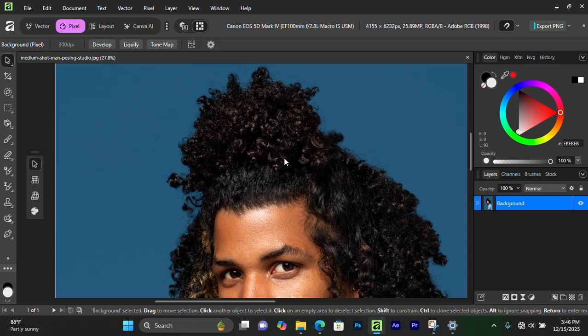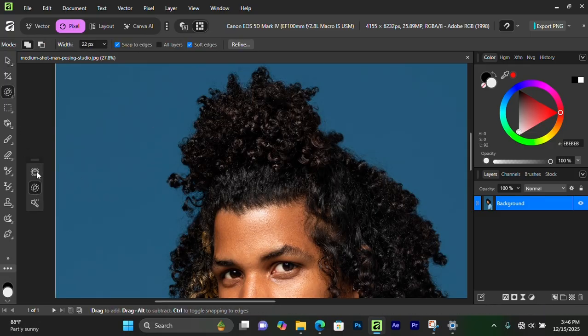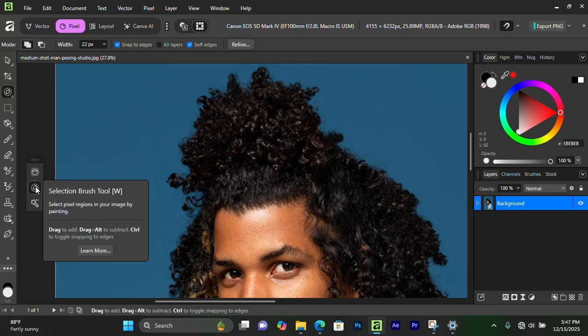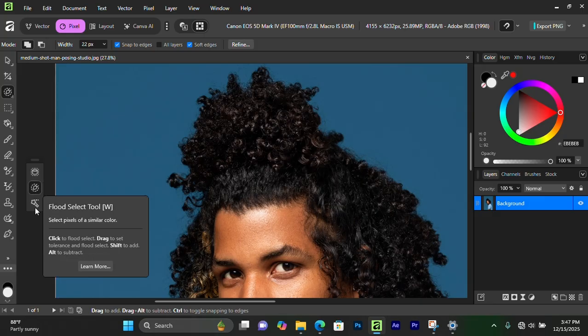Okay, so the first thing we will do is to make sure we are in the Pixel Studio, and then make sure we are using the Pixel View mode, and so we are going to grab our quick selection tool. Okay, so this is the object selection tool. So in Photoshop it is the quick selection tool, and then we have the selection brush tool, and then we have the flood select tool.